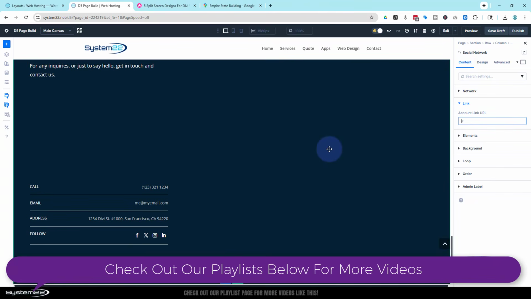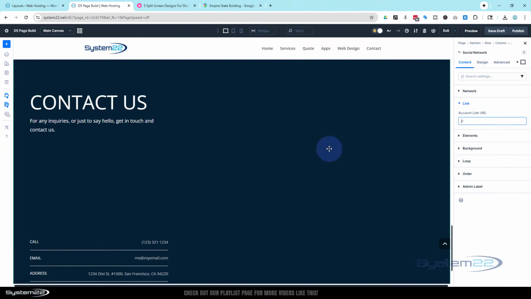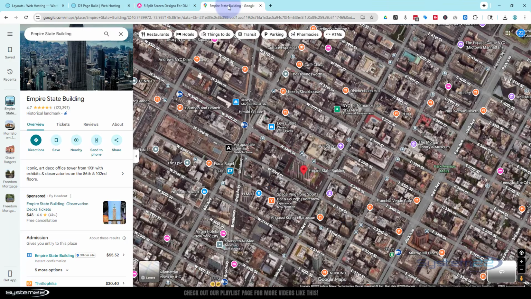Like I say, I'm cheating. I'm not using an API key. If you do, that's fine. To get the map that you want in there, go to Google Maps or just open Chrome or something like that and type Google Maps in there. Put in the address you want to go to. I'm just using the Empire State Building for an example today.